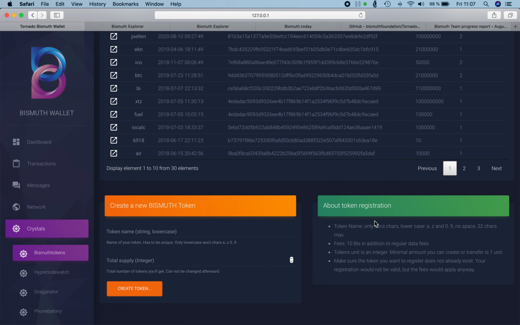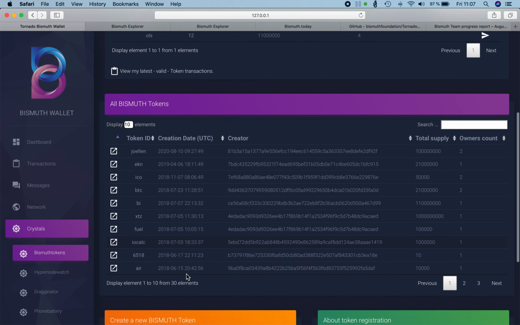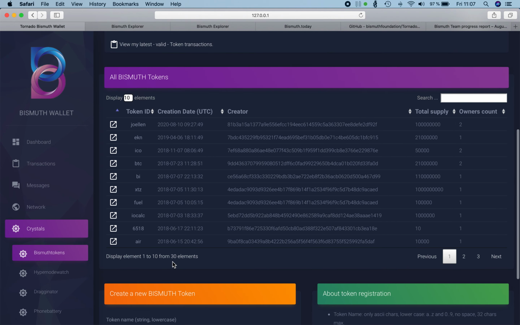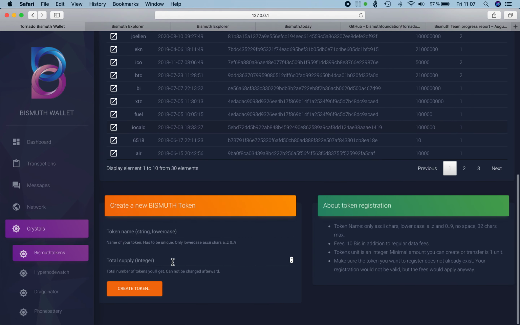And of course you are able to create your own Bismuth token. For that you would have to supply a name, and also the total supply. You would put in there an integer of the whole supply you want the token to have. That means later on you are not able to change that. So keep in mind that you make up your mind how many tokens you want to have. Okay, I already did that.